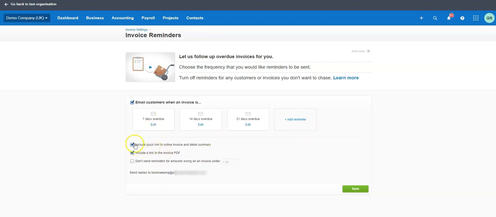So in here, you can choose to include a quick link to the online invoice. So you're not going to get that, oh, I didn't get the invoice. It will be in the link of the reminder, so they can go straight there. Or you can include a link to the invoice PDF or both. It's entirely up to you. But what you do is you take away the excuse of the invoice wasn't received.